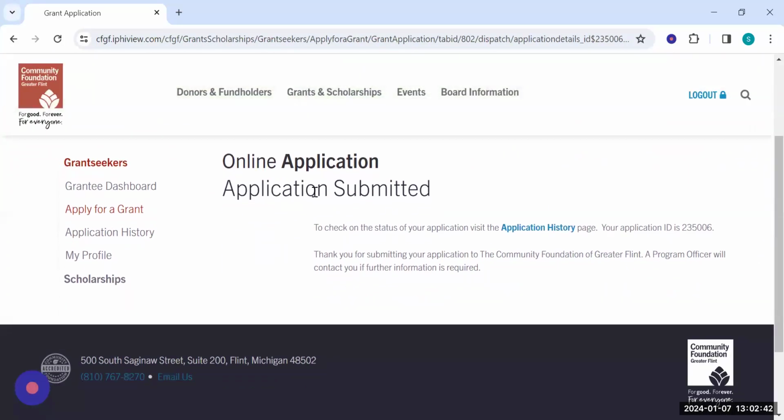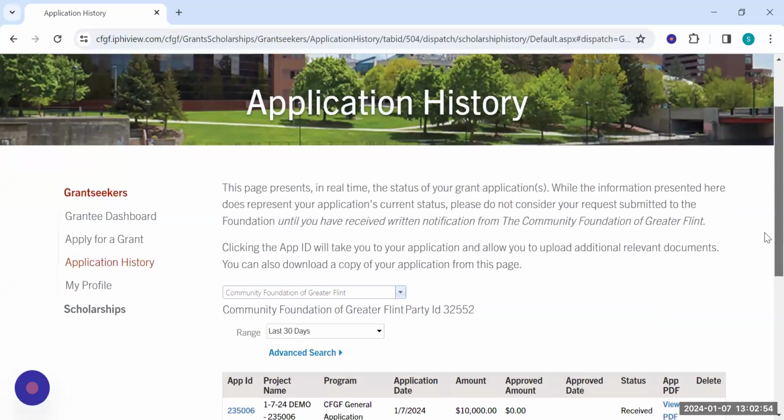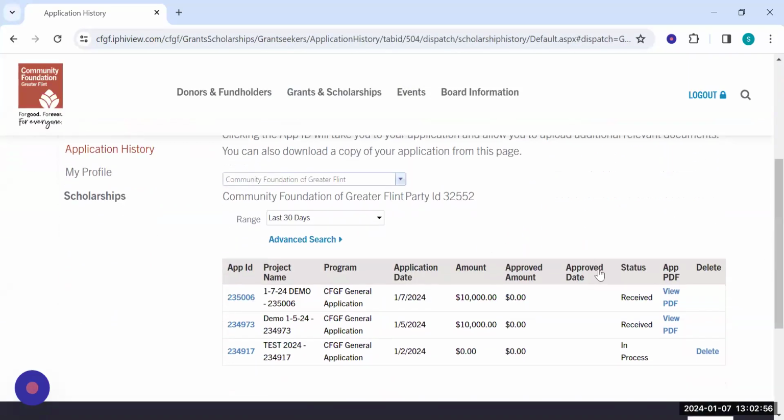So now it says that my application was successfully submitted. It gives me an application ID. I will also receive an email confirming that. Now I can also go into my application history and see the new application that was just submitted.